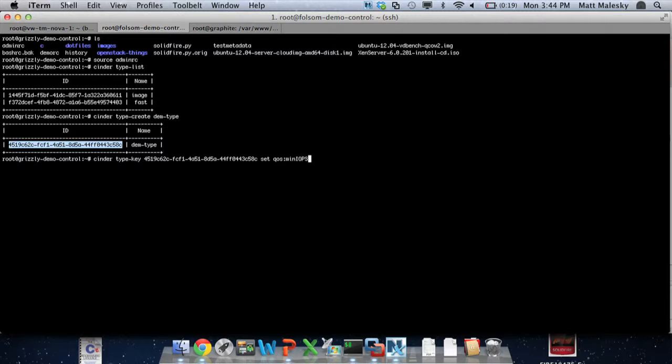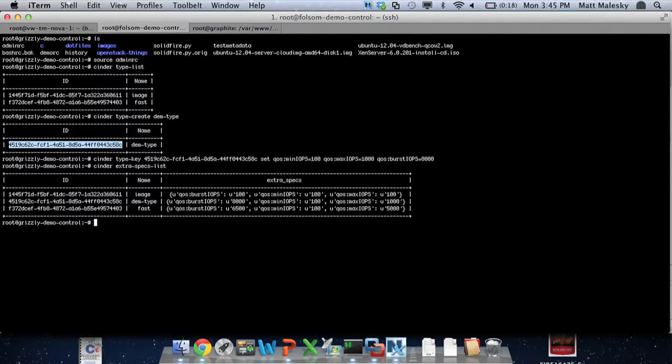You want me to set them up? Min IOPS 100. We do 100. Max IOPS equals... I'd keep the max under 10K somewhere. Burst IOPS equals... Let's just do 8,000. So you can see those are the different QoS settings that we can use on the SolidFire cluster. We'll actually look for those minimum, maximum, and a burst. So we'll go ahead and set those. And now we should be able to do an extra specs list. And sure enough, we've got our volume type with our QoS information.